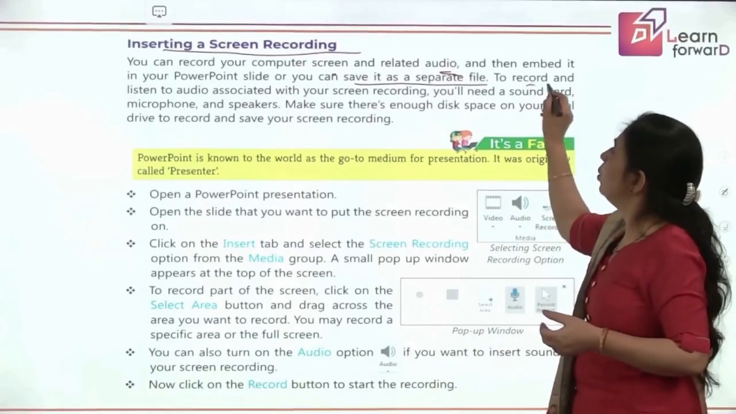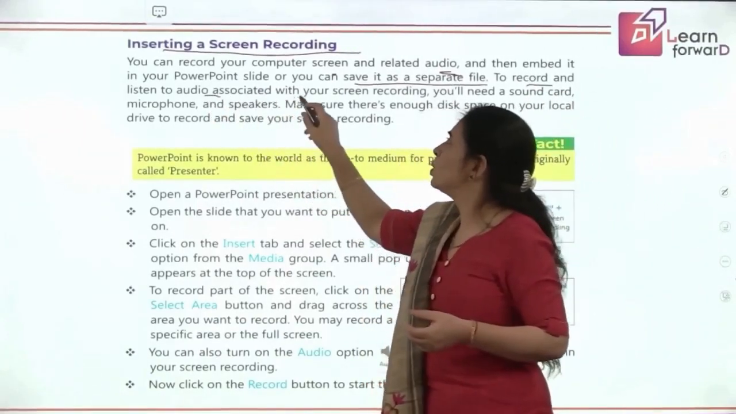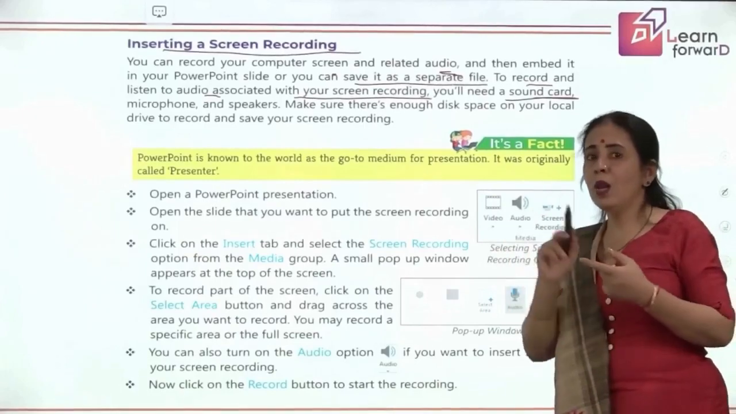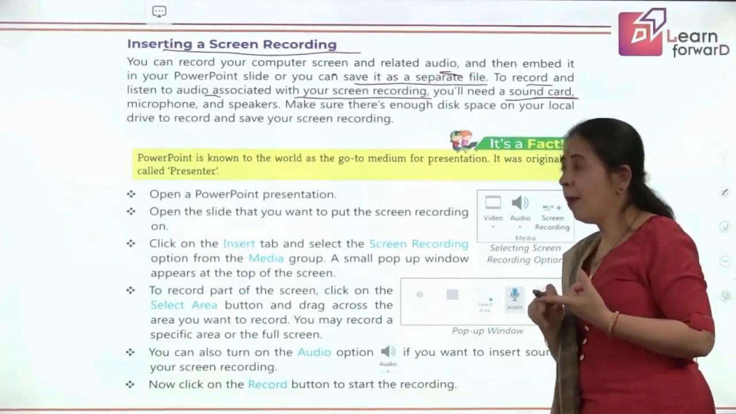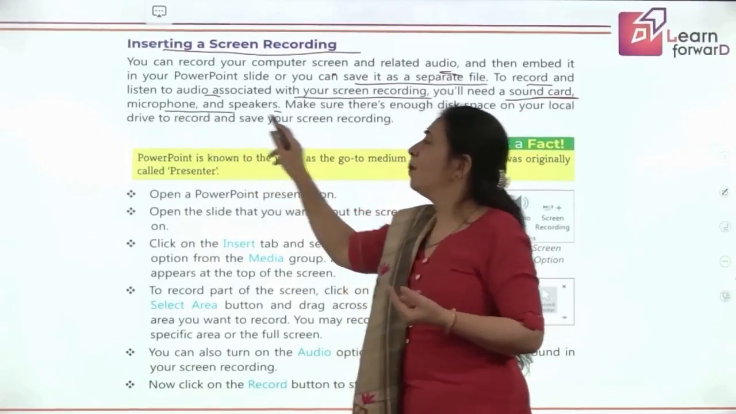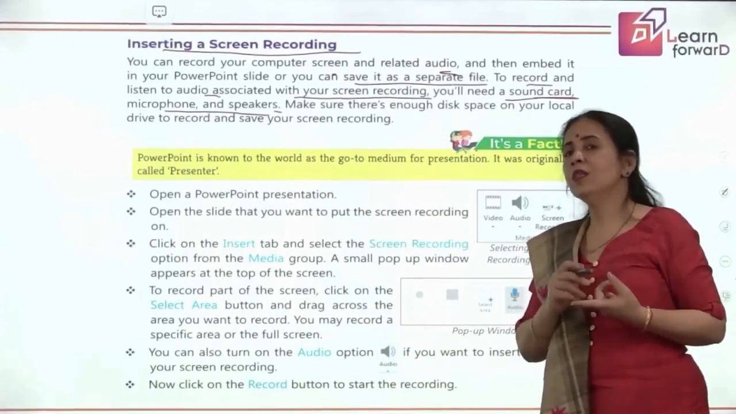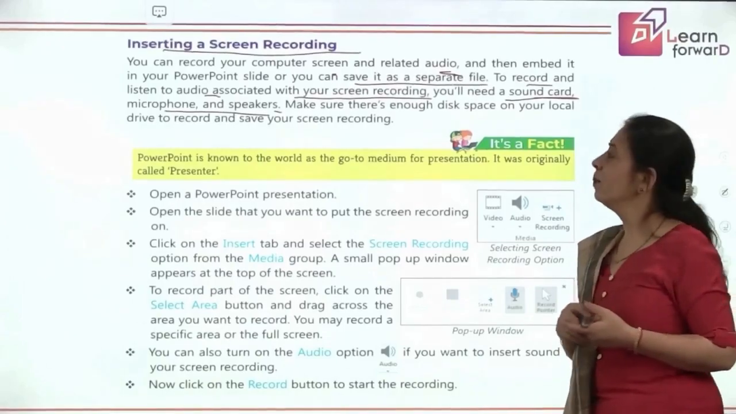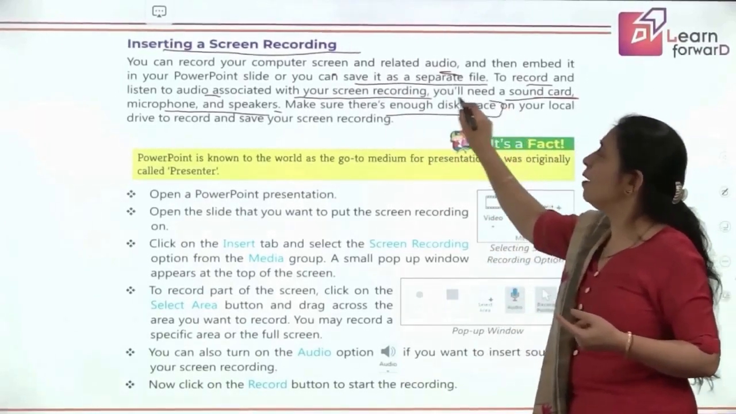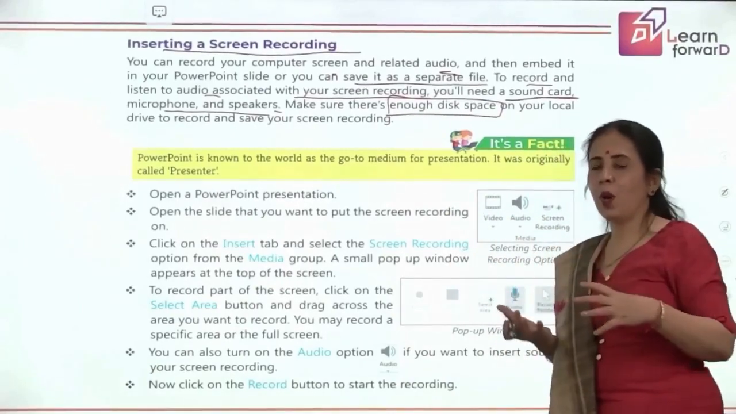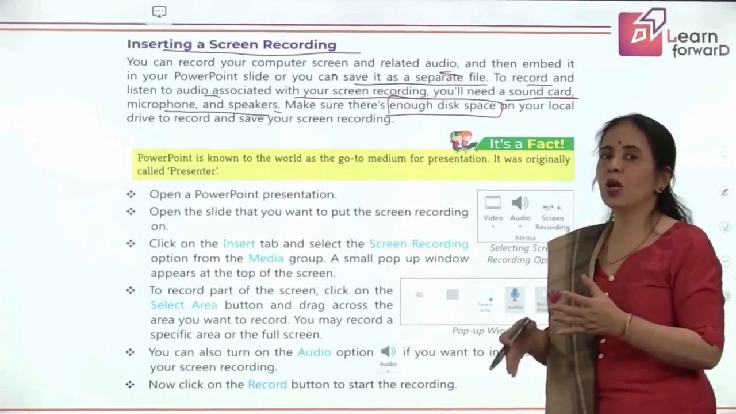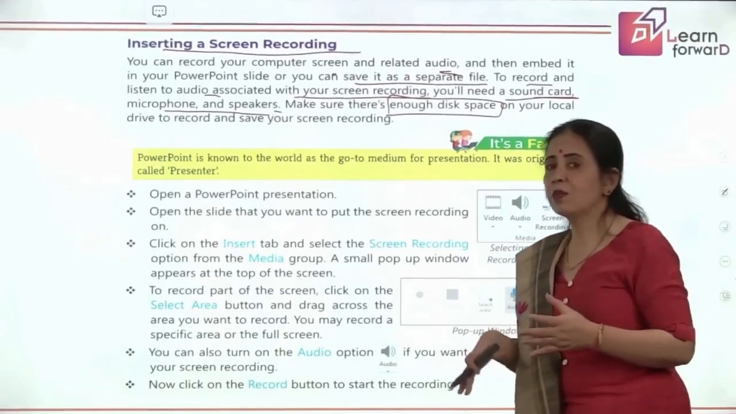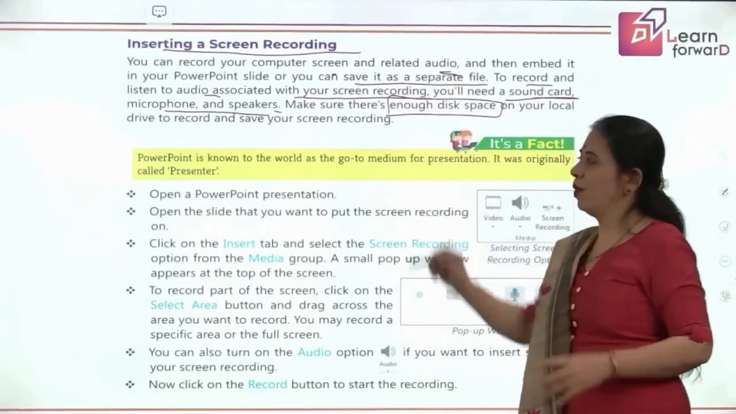So what to do? To record and listen to the audio associated with your screen recorded, you will need a sound card. That is a basic requirement. And along with the sound card, you require a microphone and the speakers as well, because until you have a sound card, microphone, speakers, your recording will not have a voice or audio feature, right? So make sure there is also enough disk space, because once you start the recording, it has to go into the computer memory and it has to be saved there. It will not be saved in the cloud. So your disk should have enough memory before you are going to begin with your screen recording, right?